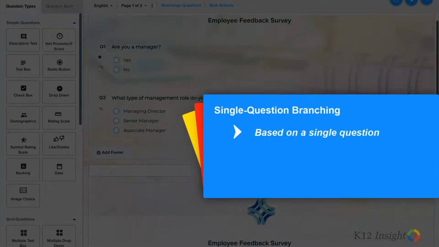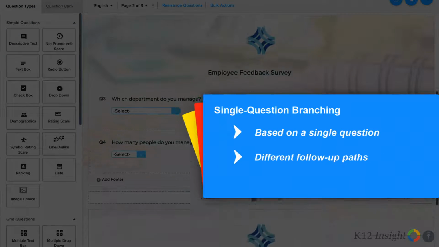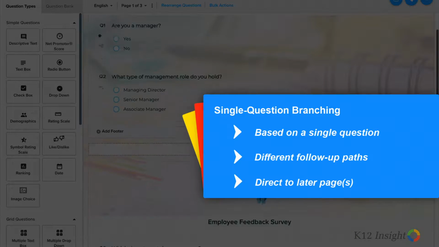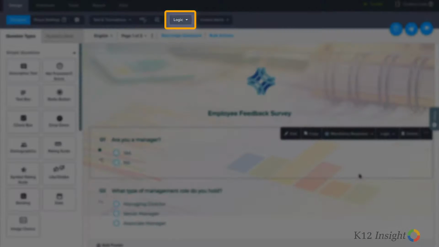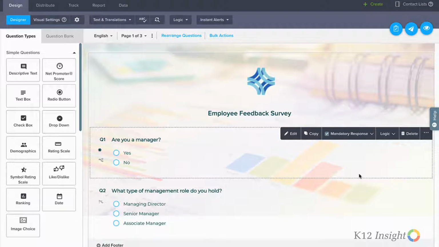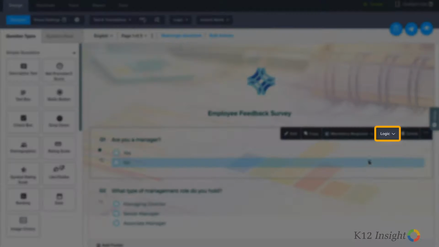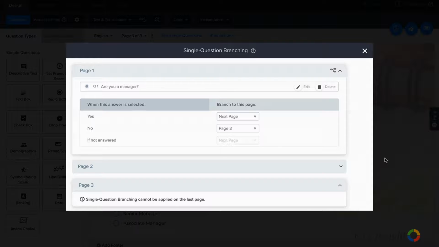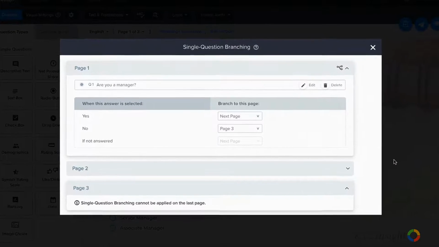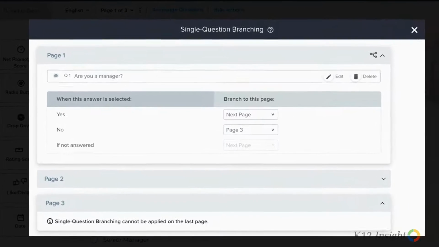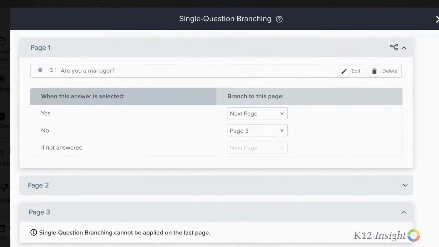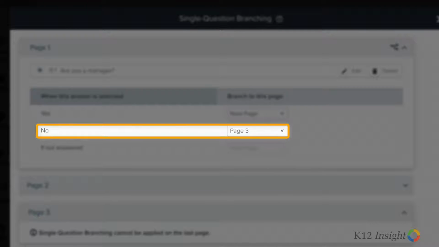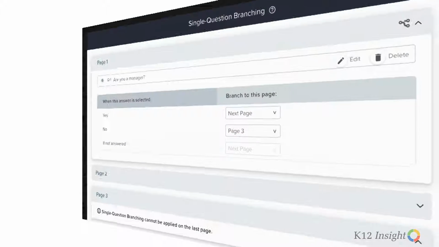Branching is page to page, so make sure you have all of your content in place before you set your rules. Again, you can choose Logic here, or hover over the decision question, select Logic, and choose Single Question Branching. Next, set rules for which answers in this question lead to which page. Simple. Only managers will see these questions, and everyone else will be skipped to something more relevant.